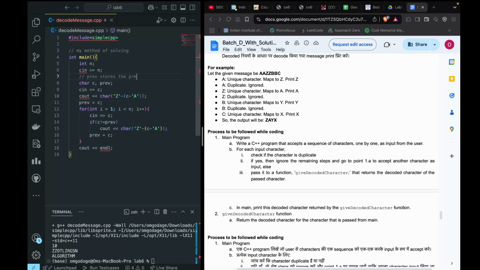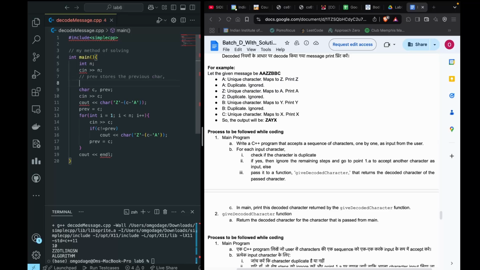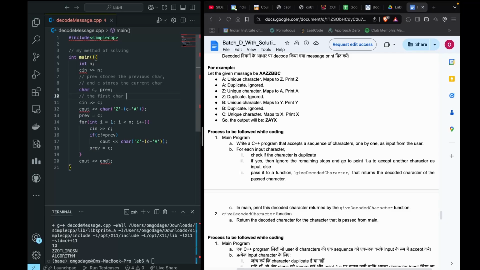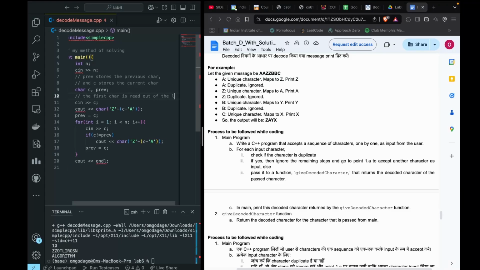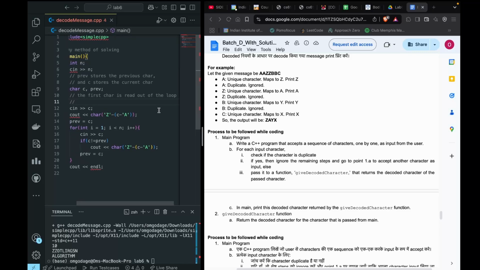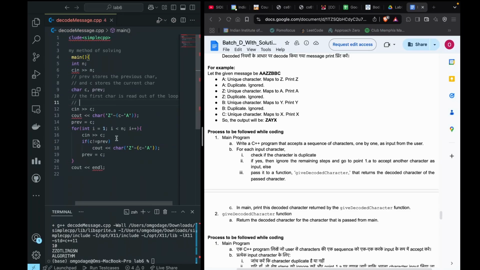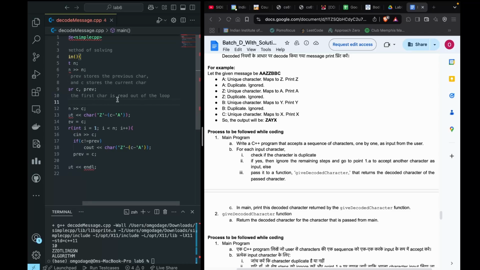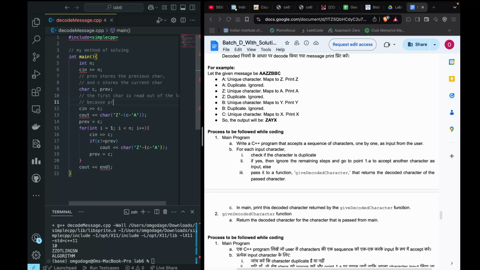So prev stores the previous character and C stores the current character. The first character is read out of the loop, because prev isn't defined here. So you read the first character and you print out the correct character corresponding to C. So what is this logic here?